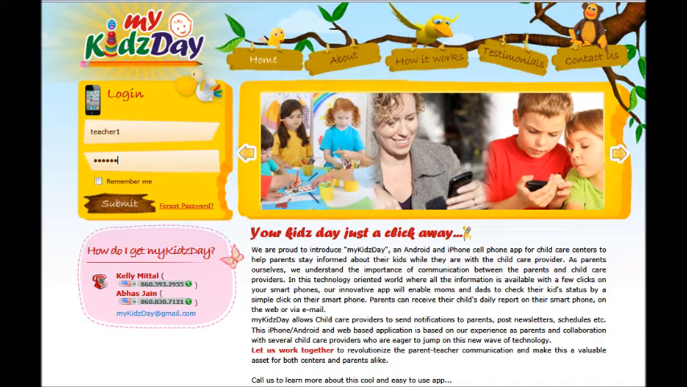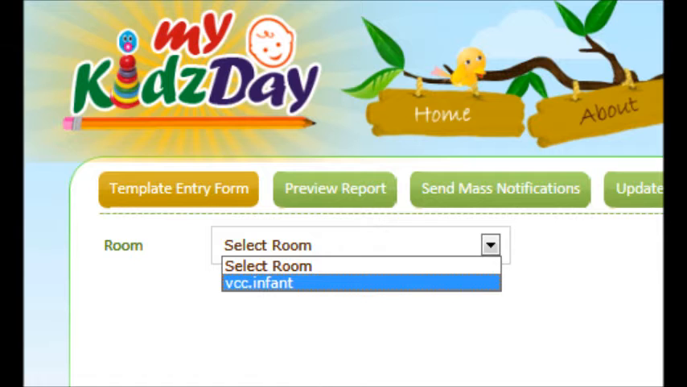Please enter your user ID and password in the panel on the left and click Submit. After you log in, click on the Select Room button. This will show you all the rooms you are affiliated with. Select the room you want to enter the data for.